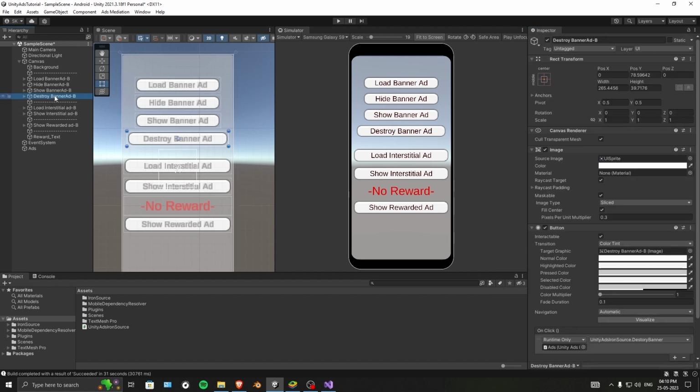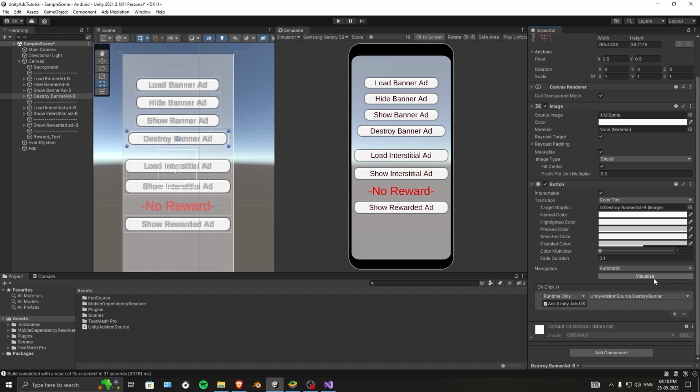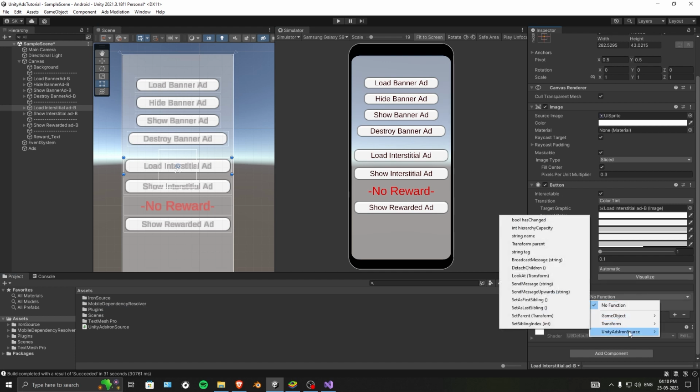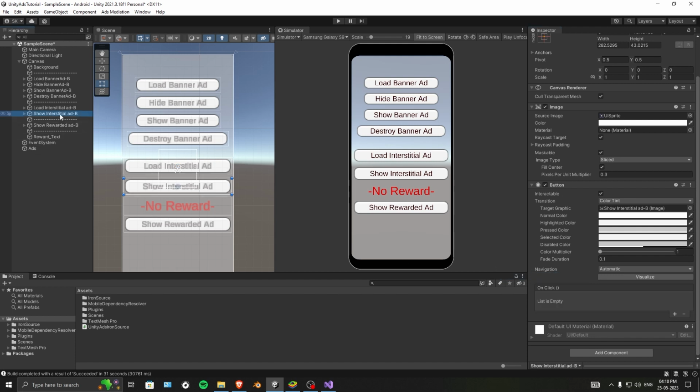And if someone is new to Unity or doesn't know what I'm doing here, this button has an on click event, and I'm just dragging and dropping the empty game object that has the script that we made. You have to drag and drop that and then select the public function on it. So that's what we are doing. In the load interstitial button, let's drag and drop this empty again. Now we are going to load the interstitial ad. Load interstitial ad, there it is, and then we will show it.